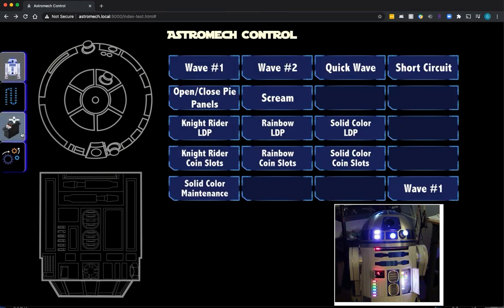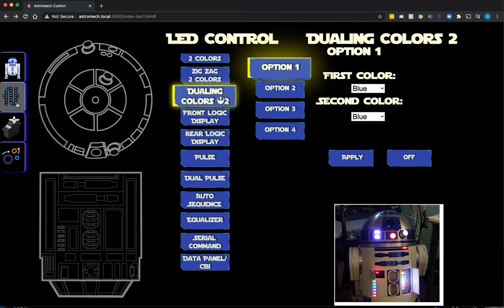So we have a few different options here on the left. The astromech control here is kind of where all the main animations are going to be that I'm going to utilize. So I'll just hit one button and it kind of does everything. This will be where I use most of my functionality. But in order to do that properly, you kind of have to have all the functionality behind that master screen.